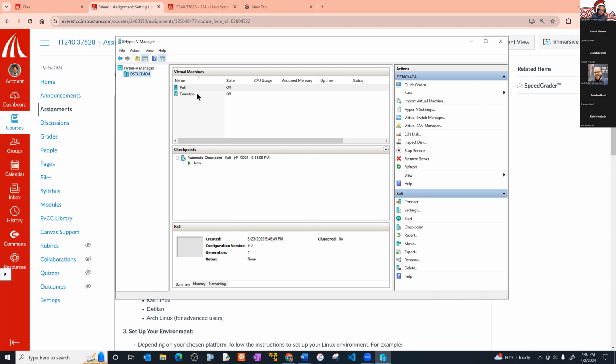So I'll demonstrate the Parrot, and this is the KDE version of Parrot. I also have an older version of Kali, which I've probably had for a couple of years. I just use this one for certain projects that we could be working on and things like that. But both of these would be considered a lab. So I'll start over here.